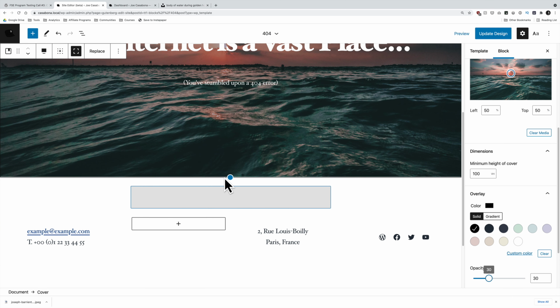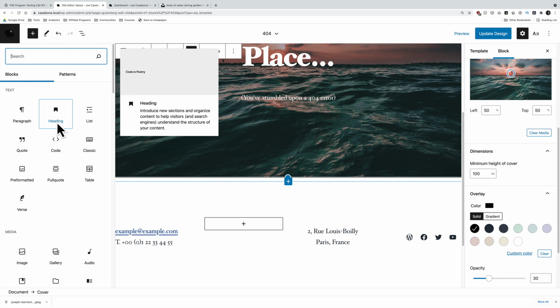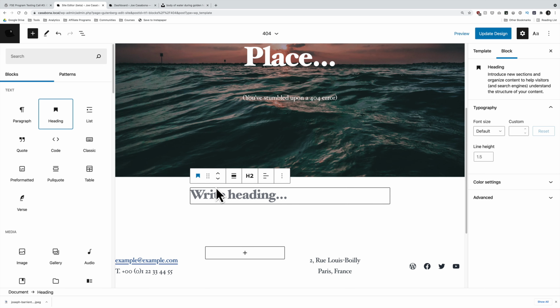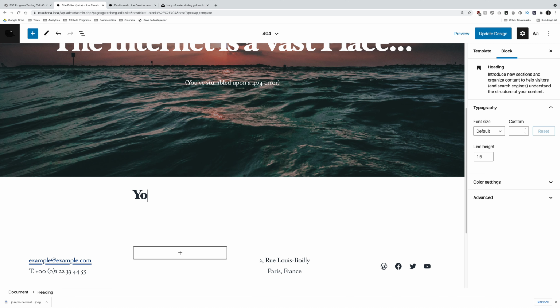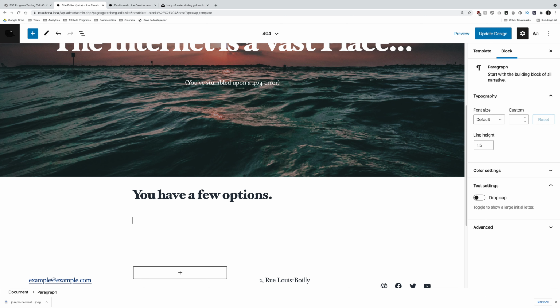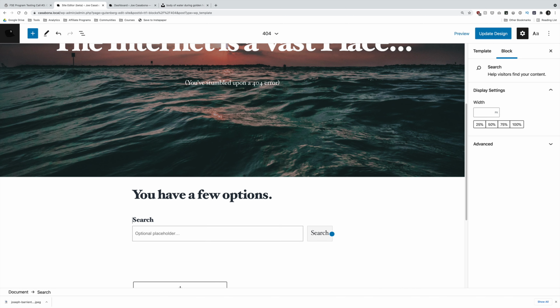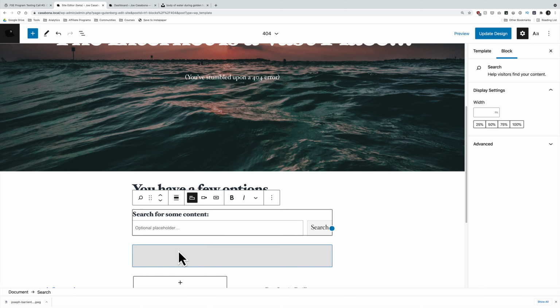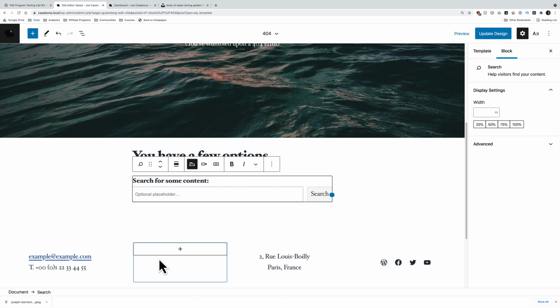Okay, and then we probably want to suggest some content, right? So the first thing I'll add is another heading. You have a few options. And then we'll add a search bar. Search for some content. And then the other option here will be just to check out the latest posts.